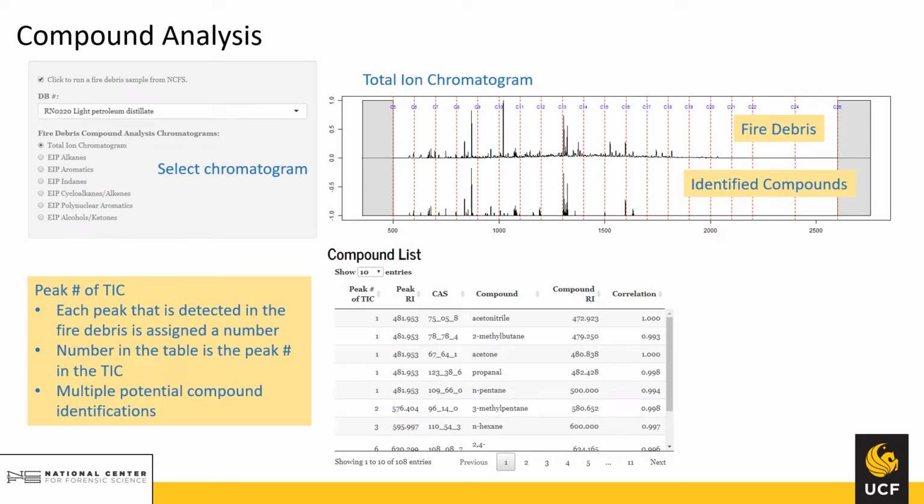I've selected to view the total ion chromatogram. The top plot is the TIC of the fire debris sample, and in the bottom, the compounds that have been identified. The results in the compound list indicate 5 possible identifications for peak number 1, which has a retention index of 481.953. Possible compounds are acetonitrile, 2-methylbutane, acetone, propanol, and N-pentane. All of these compounds meet the requirement of plus or minus 50 retention indices and a spectral match with a Pearson correlation greater than 0.985. The retention index and correlation for each potential compound is provided for the analyst to decide on the compound identification.